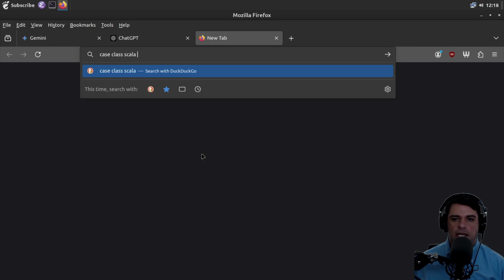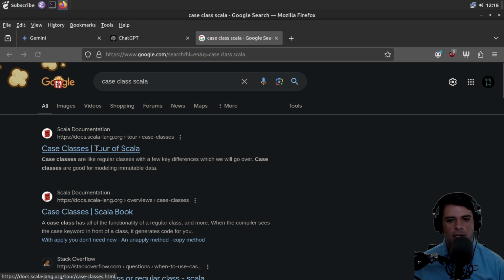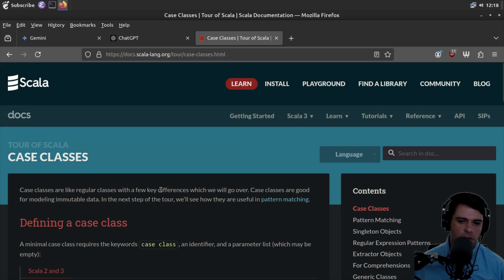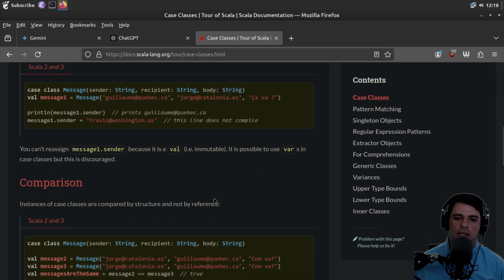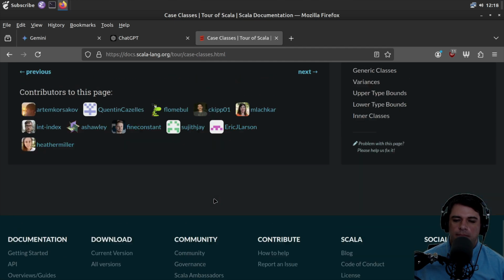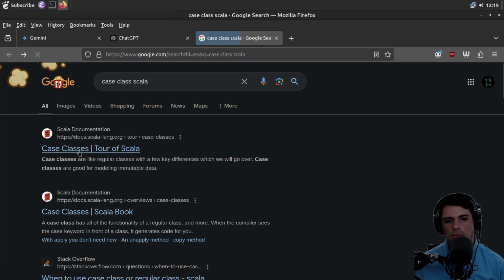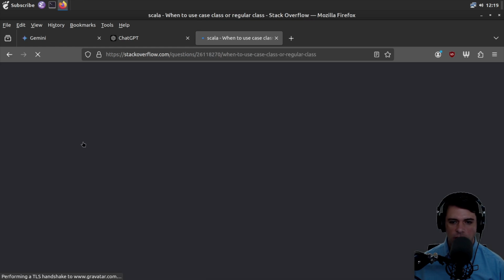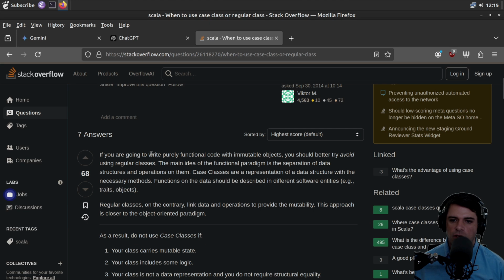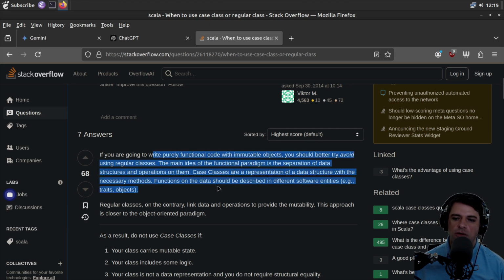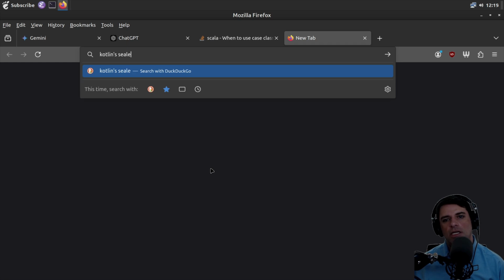And let's look at what a case class is. Case classes are like regular classes, with a few key differences, which we will go over. Case classes are good for modeling immutable data. In the next set of the tour, we will see how they're useful in pattern matching. I think it's basically like an immutable struct that can be used in pattern matching. When to use case class or regular class? If you're going to write purely functional code with immutable objects, you should better try to avoid using regular classes. Okay, so I think they might be like Kotlin's sealed class.